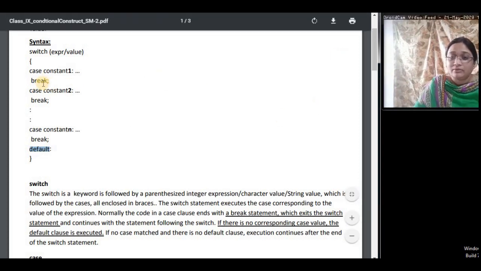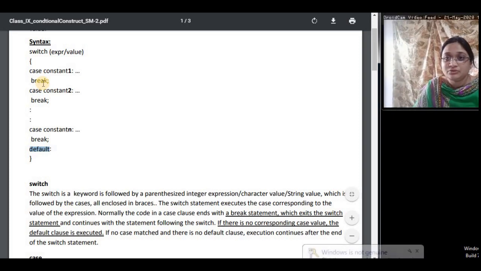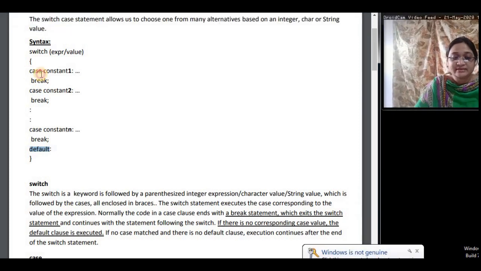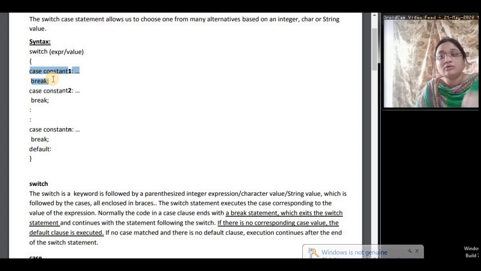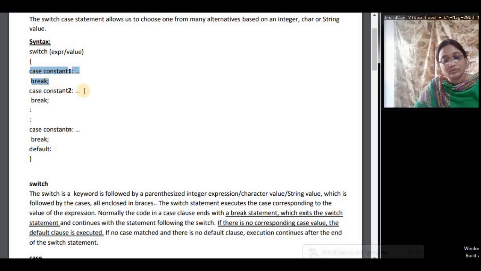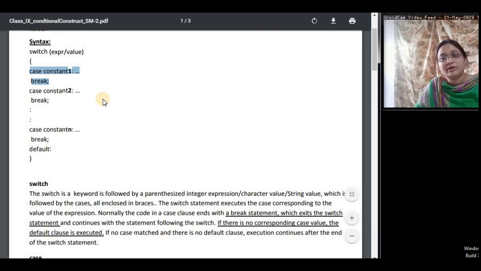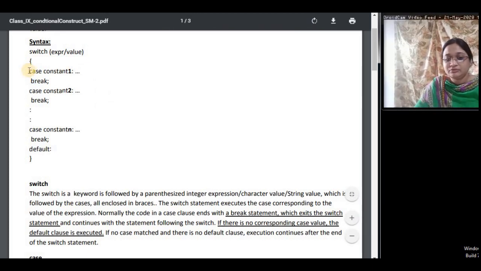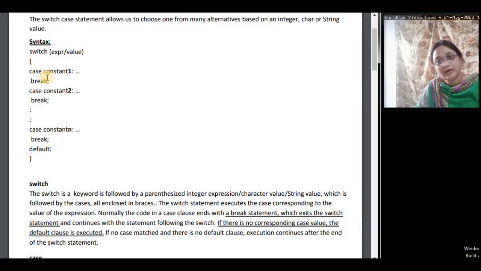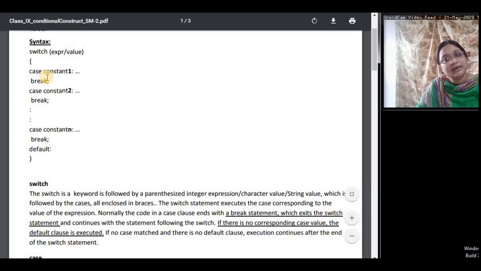Next is break statement. What is the use of break statement? Now after executing each case, the break statement will take you out of the switch block. This is the use of break statement. After executing one case, it will directly take you out of the switch block, and whatever statements are following after the switch block will be executed.